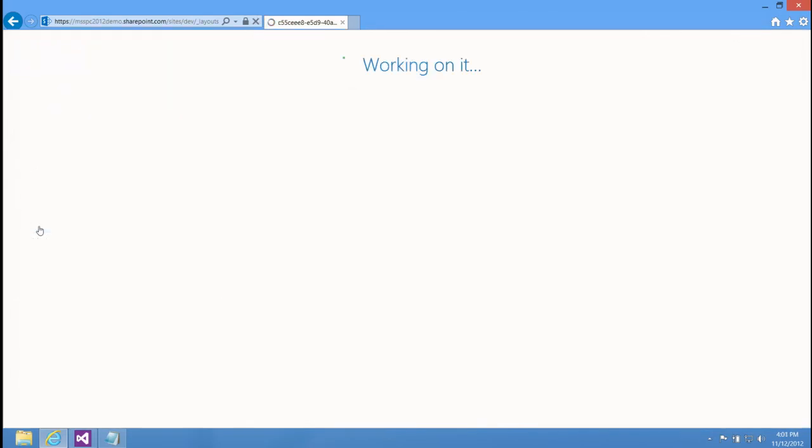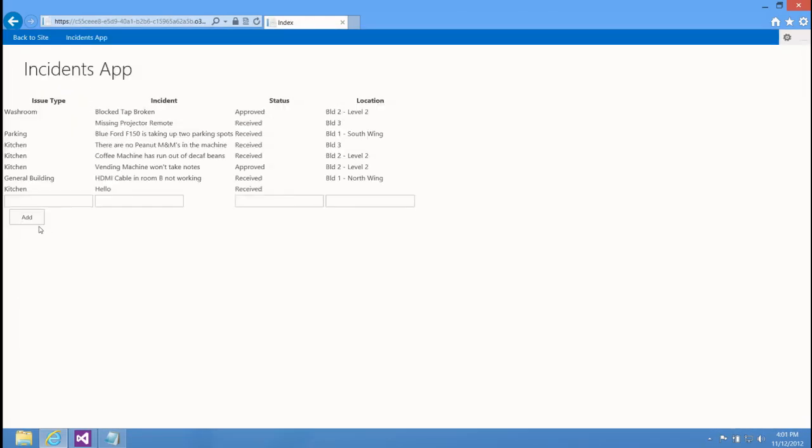So this app is simply just reading a list. It's kind of, if you notice, similar to what the keynote was. The key thing that I simply added at the very bottom here is the ability to add entries using the client-side object model. So I'll just go ahead and insert those. We'll see that it all works.